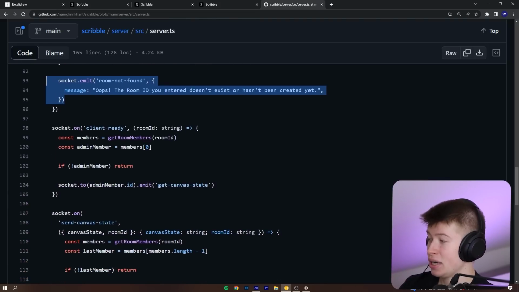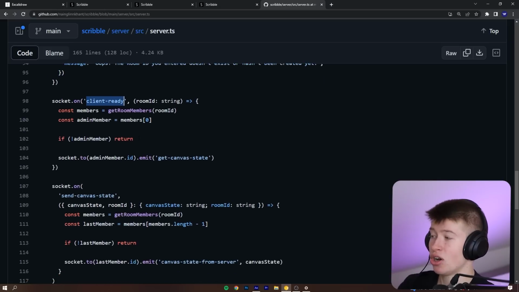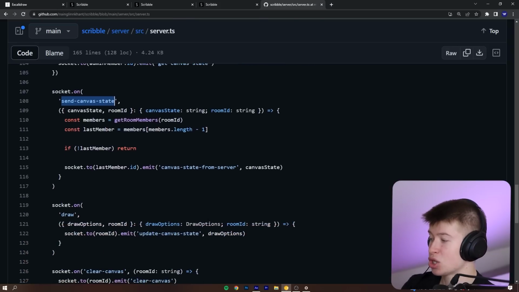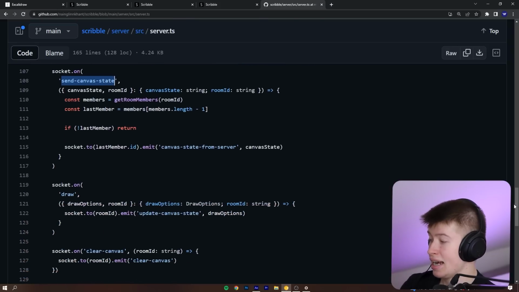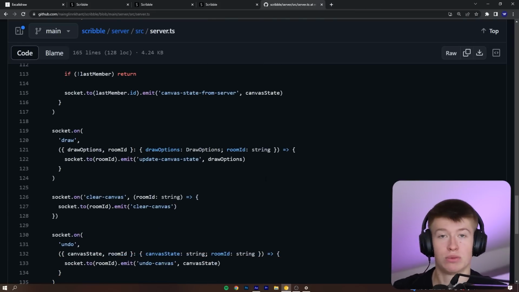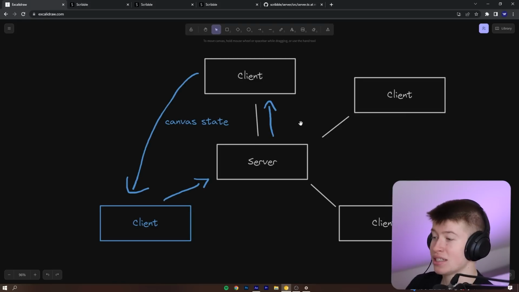And then on the client ready, these are all the events that we just saw on the client side that we had inside of the useEffect. So we're listening to the same stuff, of course, so that once we send it out from the server, we are actually listening to them on the clients. And this is what I recommend you take a look at, the server infrastructure, the client infrastructure, and how they communicate with each other. I think it's really interesting.